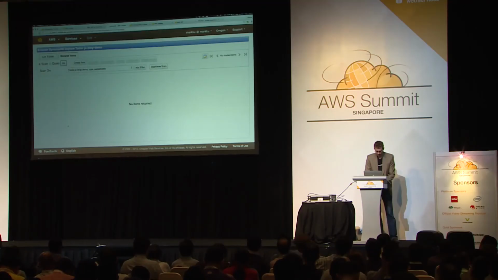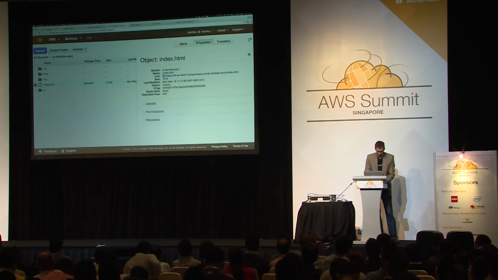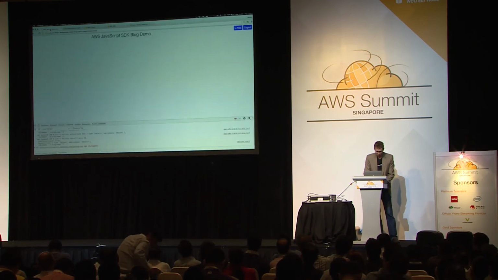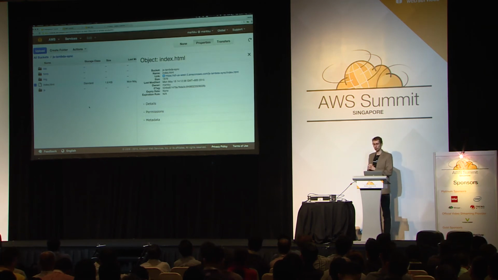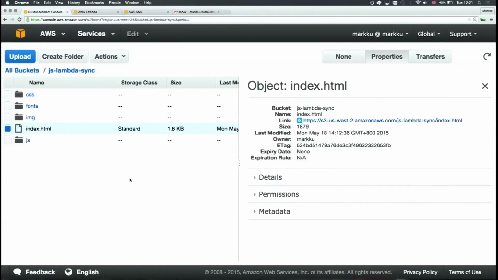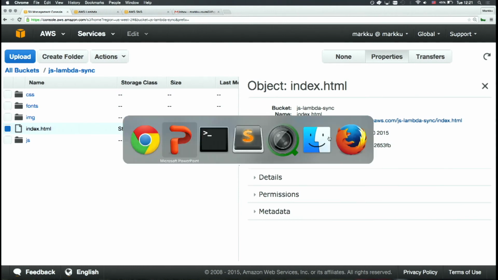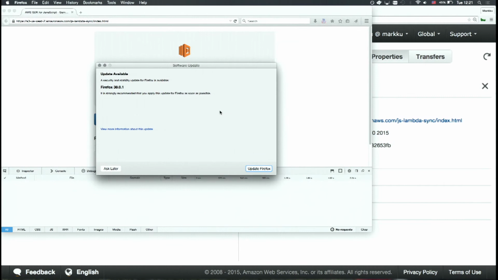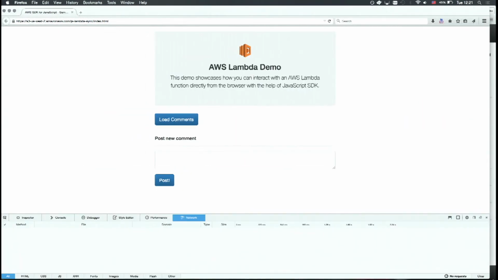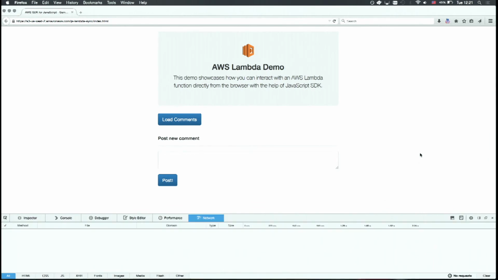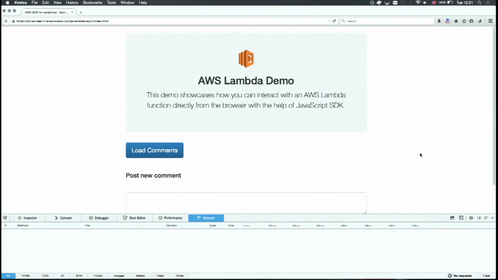So let's go to this demo. OK, this is the second bucket. Just like you saw earlier, I use S3 to deliver the application to the browser. So this is the second application that uses synchronous calls. There is a link there, and I have already opened it here in Firefox. And I ignore the update, go away. There you go.